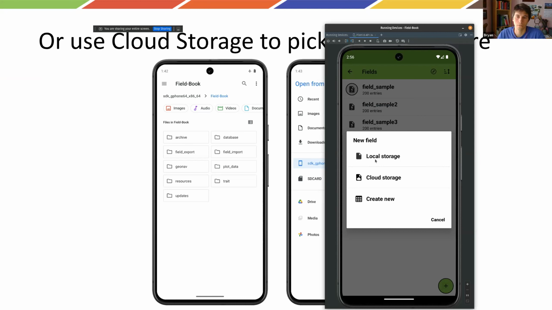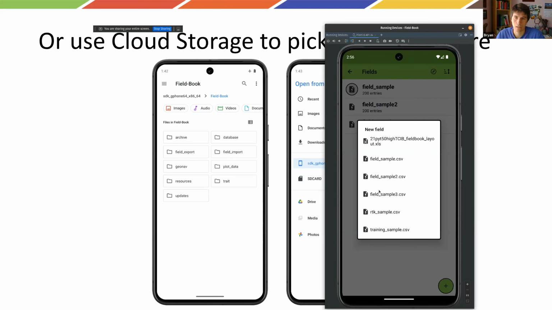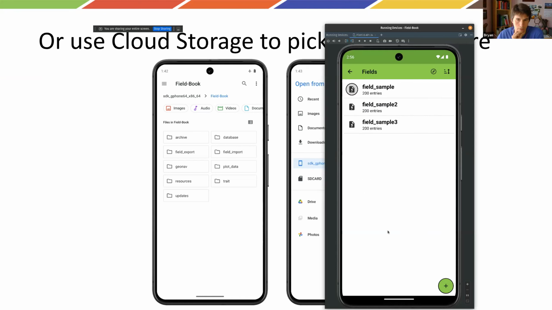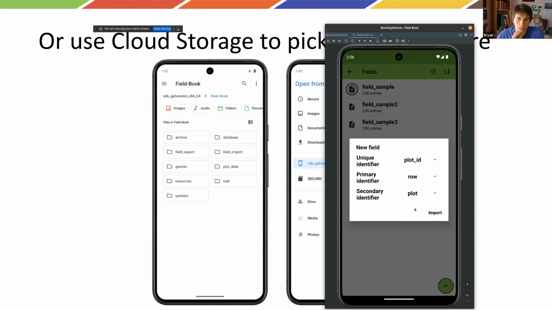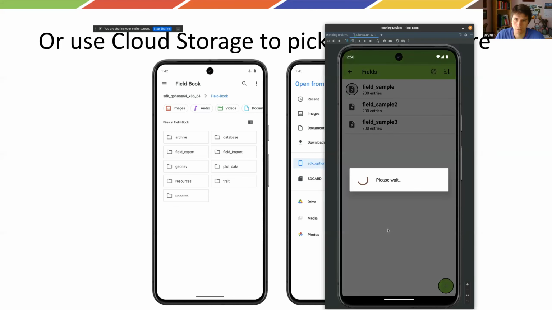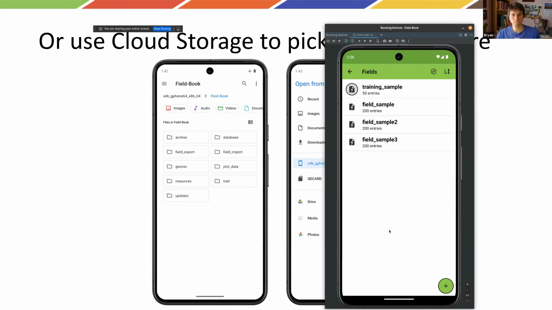I'll go ahead and go to local storage. This is showing me the files that are in that field import folder, and I can pick, I'll load our training sample here. And like we saw, we have our 3 options of identifiers. Plot ID I know is the unique ID. And these choices seem reasonable as well. It'll be useful to see the row and the plot number on the collect screen. So I'll import like that. And there's our new file.